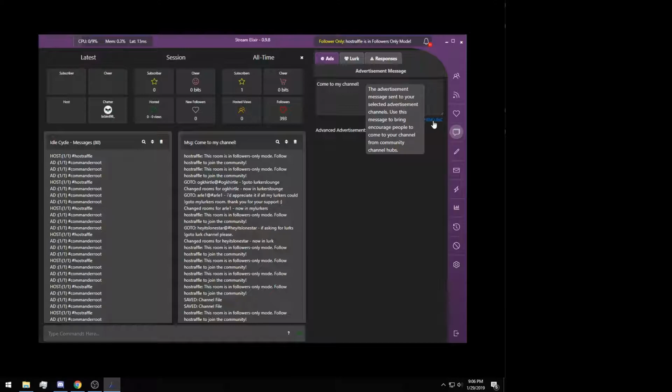The advertisement message sent to your selected advertisement channels. Use this message to encourage people. Okay, we will have to fix that. It's supposed to say, use this message to encourage people to come to your channel from community channel hubs. So it's going to say, come to my channel, by default. You're not going to want to use that.